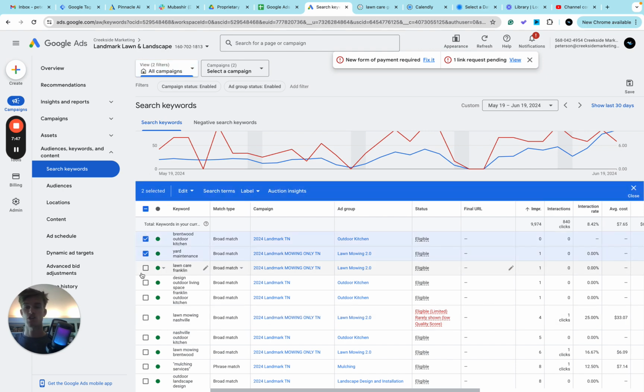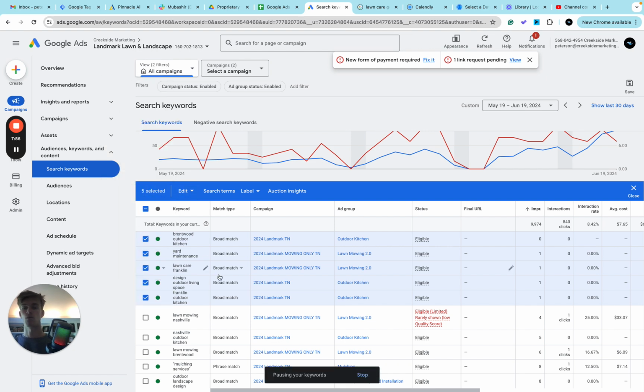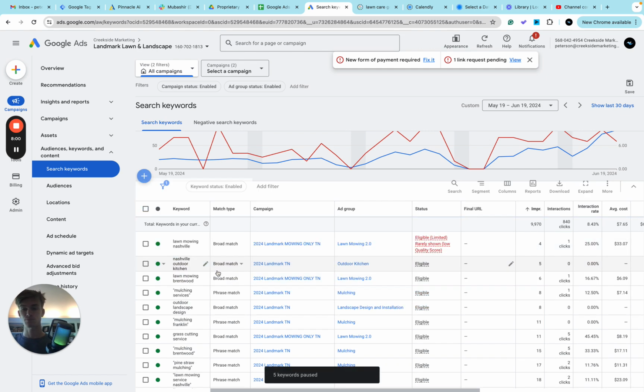But for these broad match keywords, they fit into our category of low performing, so we're going to go here, click pause, and it will pause all of those broad match keywords.